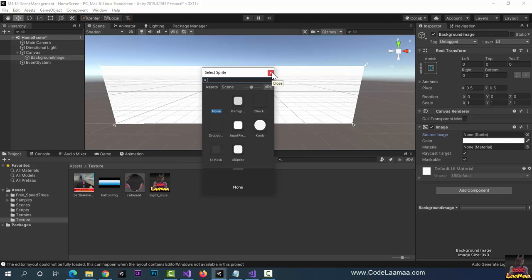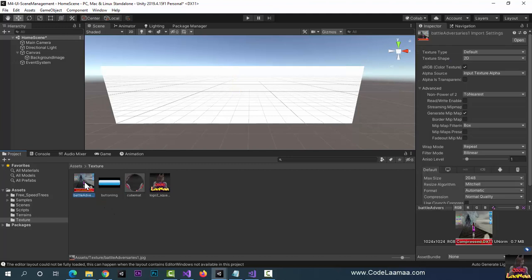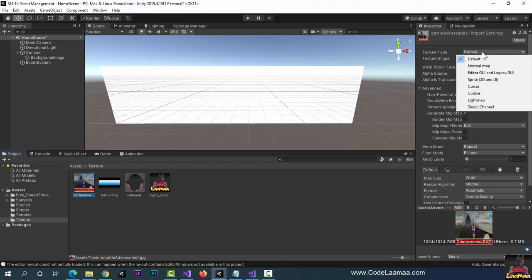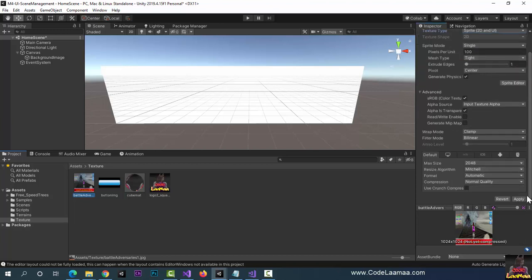So what we have to do is an extra step, and this applies to anything that you want to make a texture. We've talked about it in a past video, but I'll bring it up again. I'll click on battle adversaries first, then go to its settings in the inspector, and change its texture type to Sprite (2D and UI). Then I'll scroll down to the bottom and hit apply.